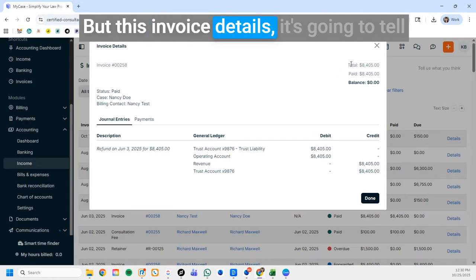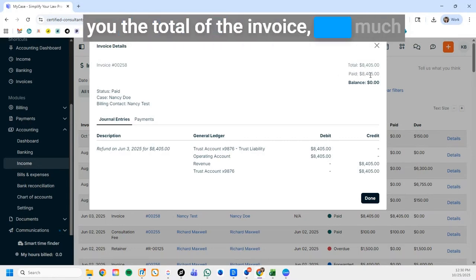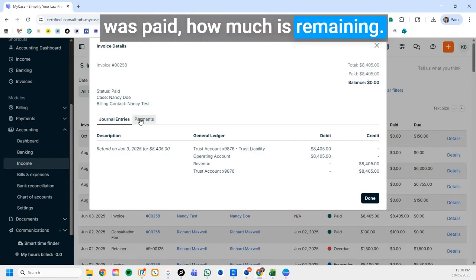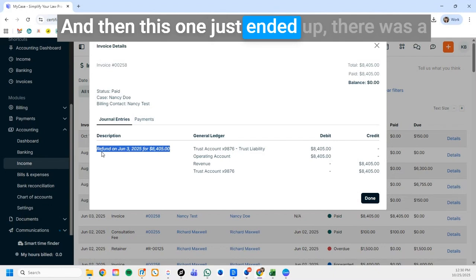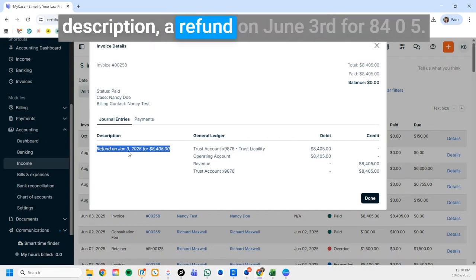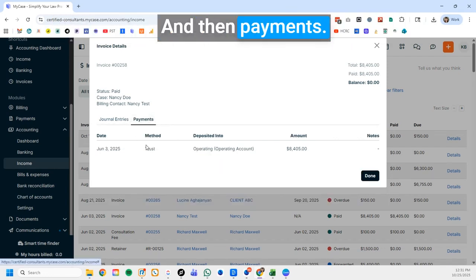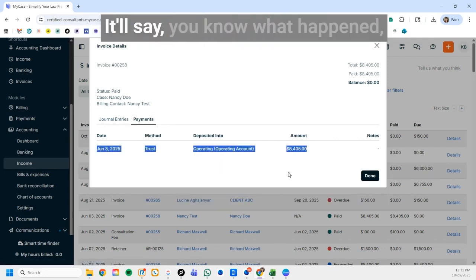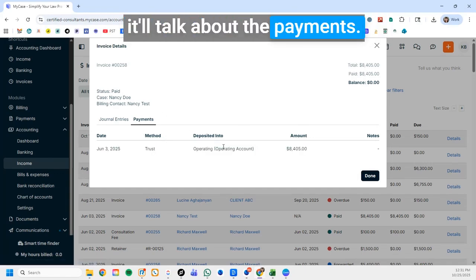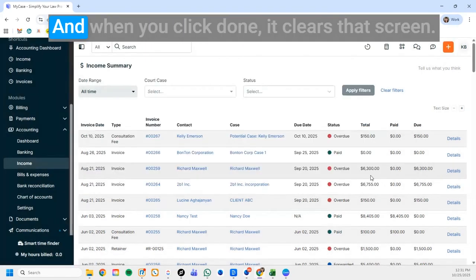But this invoice details, it's going to tell you the total of the invoice, how much was paid, how much is remaining. And then this one just ended up, there was a description, a refund on June 3rd for $84.05. And so the journal, so that's this journal entry tab. And then payments, it'll say what happened. It'll talk about the payments. It'll give you information about that. And when you click done, it clears that screen.